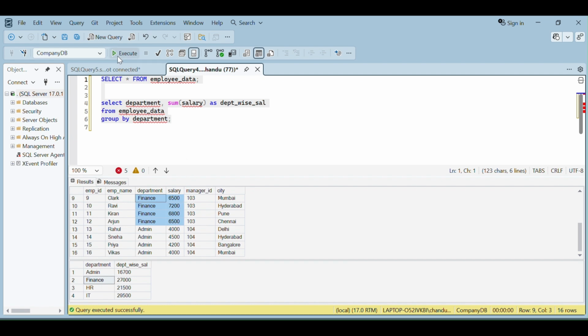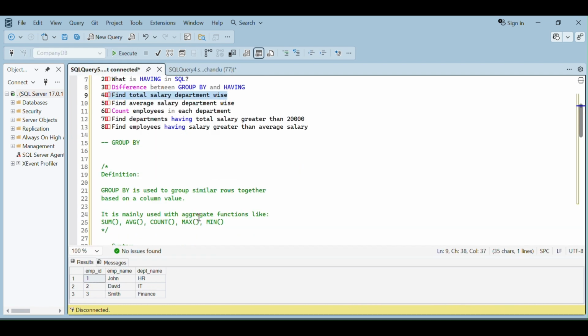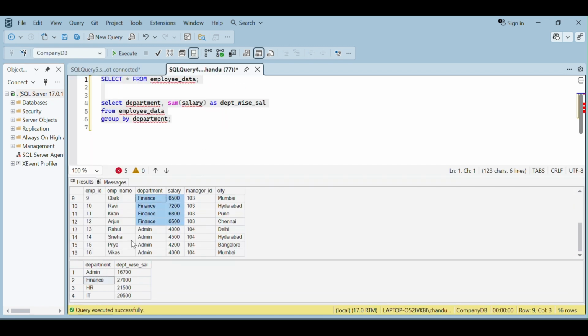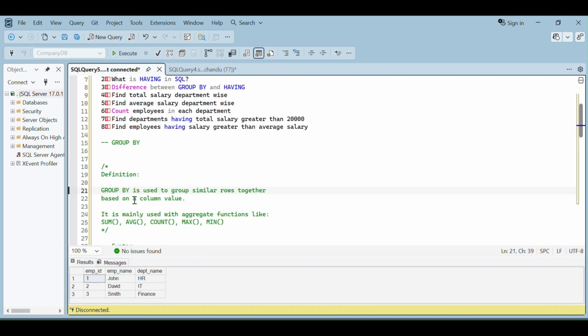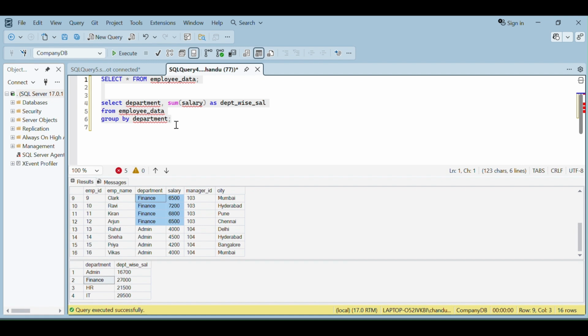So when we go to the definition, group by is used to group the rows. Yes, it is grouping the rows based on the column, meaning the department column, and it is used with the aggregate function. Here we are using sum to get the salary. So this is the one question we have solved.